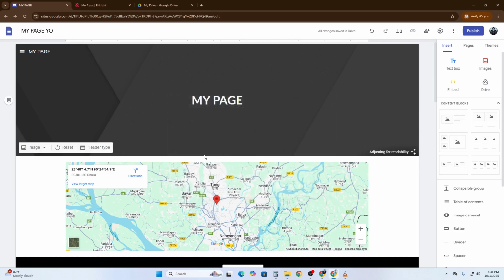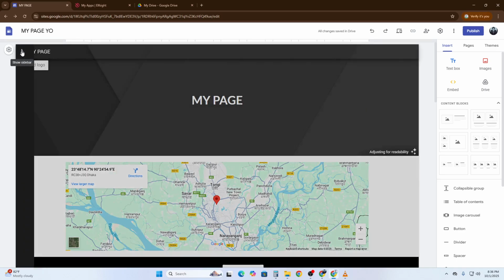You'll notice a small hamburger icon on the corner of your site. This is the toggle that opens and closes the sidebar.